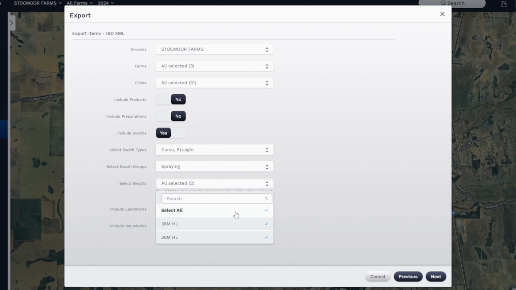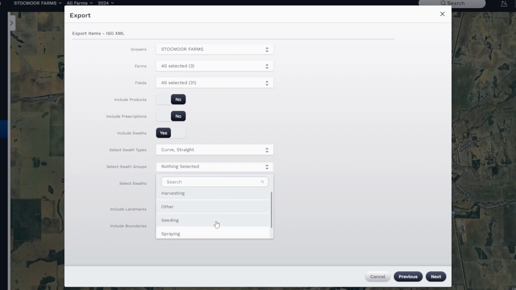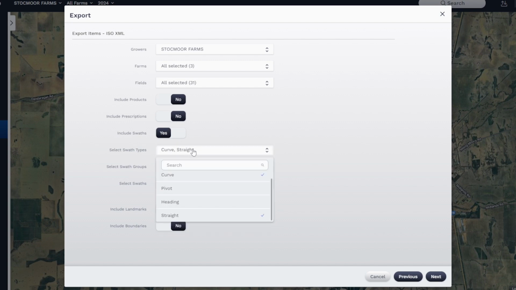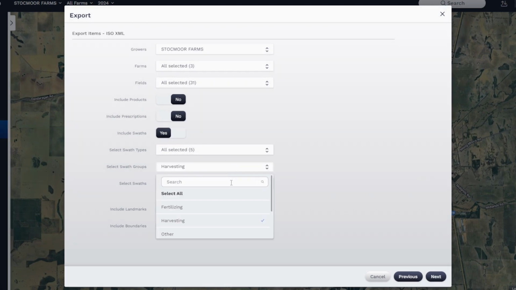As you can see, in spraying, all I have is a 36-meter headland. If I change my selection from spraying to harvesting, then it's just one run line, which is the 12-meter headland run. And since I have only selected the curve and straight, those are only two lines which fit in the category.